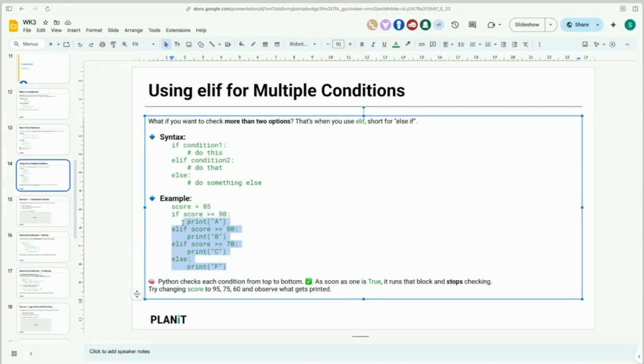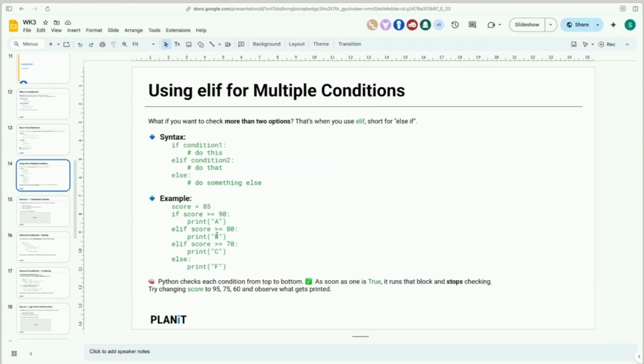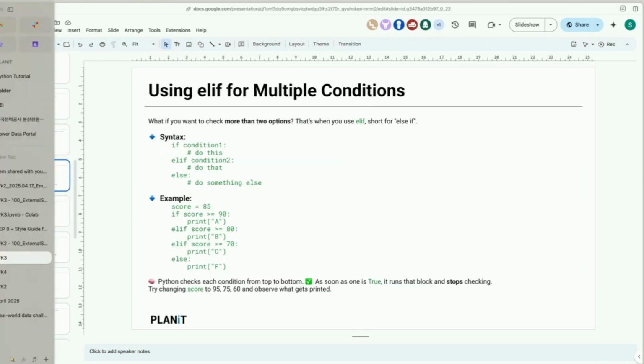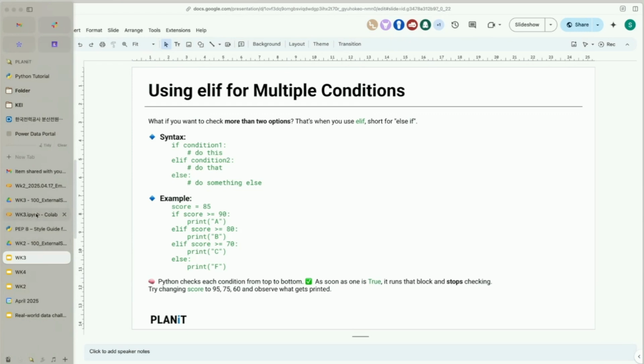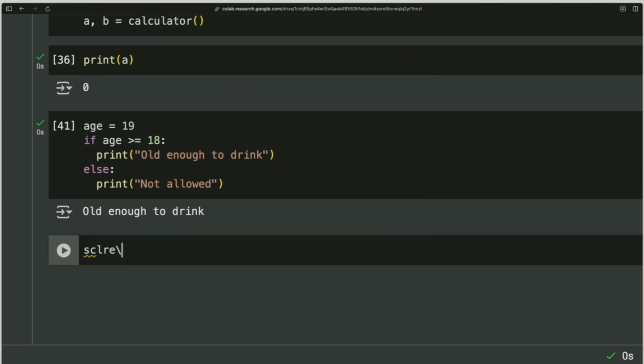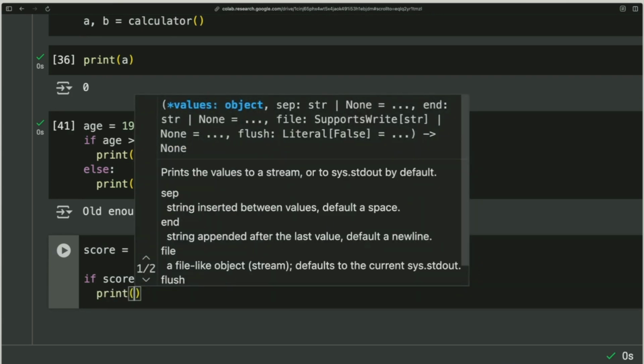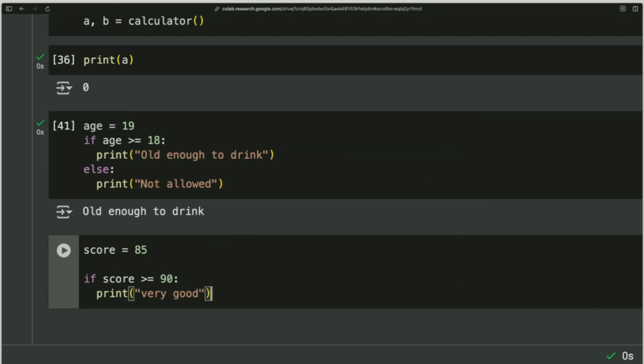I'm going to do this, and then we are going to have a small temperature checker, which is a workshop. So let's go through this together. We are going to have a variable called score. Say 85. Define it, and then if score is higher than 90, print very good.